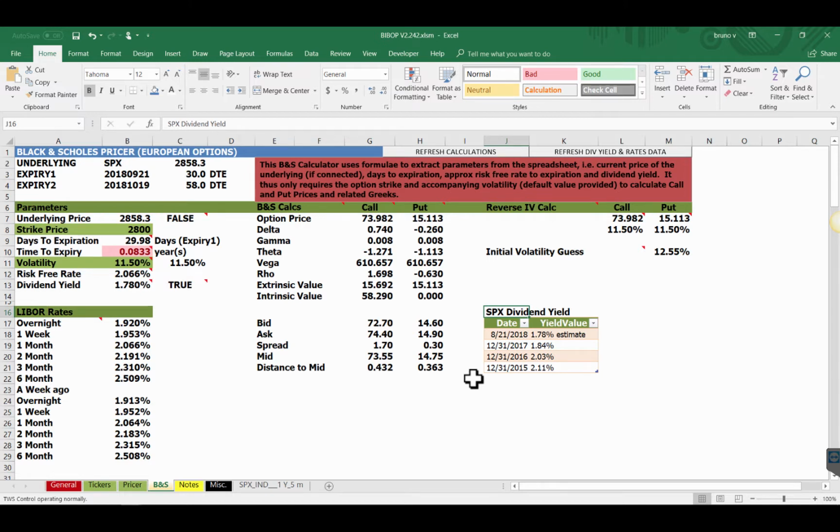Hi, this is another short presentation for BIBOP and its features. Something I've mentioned before is here on the tickets page.